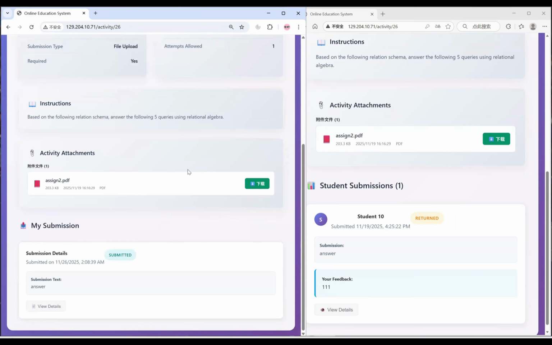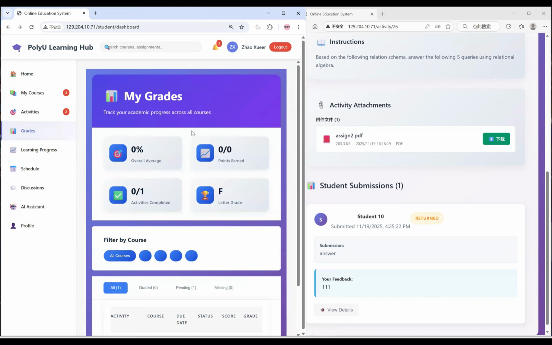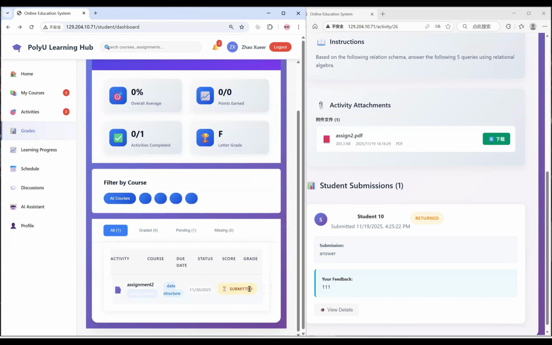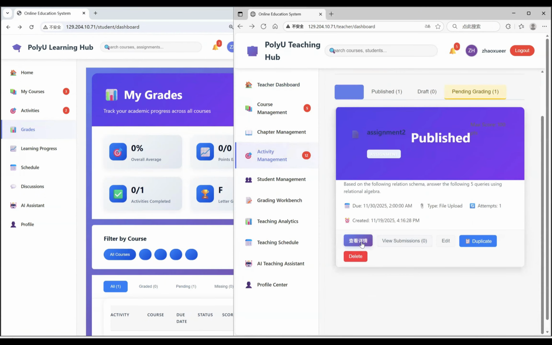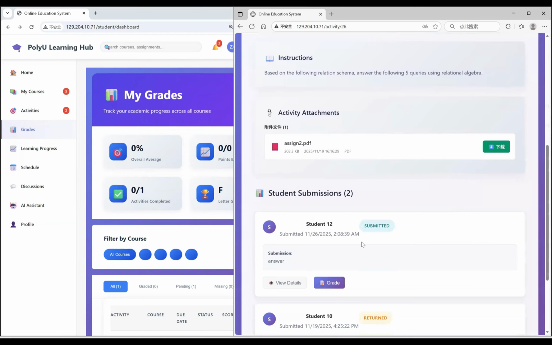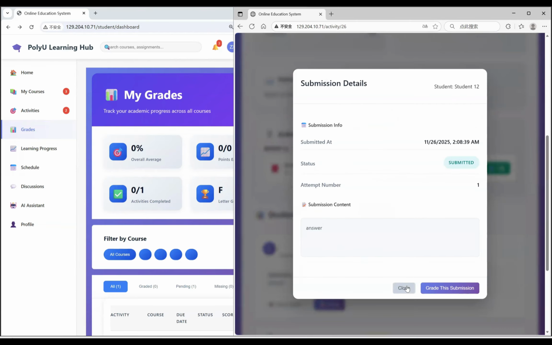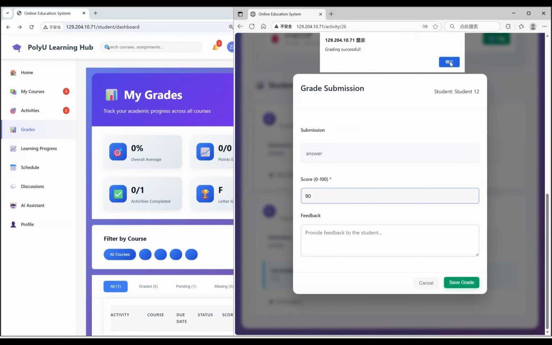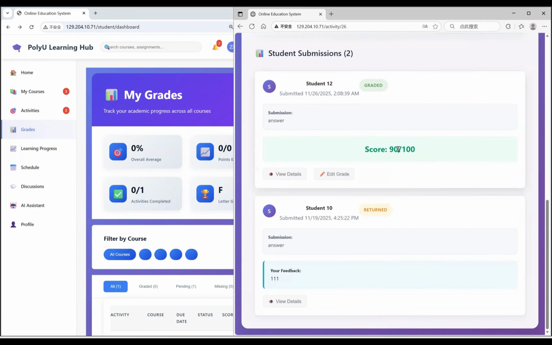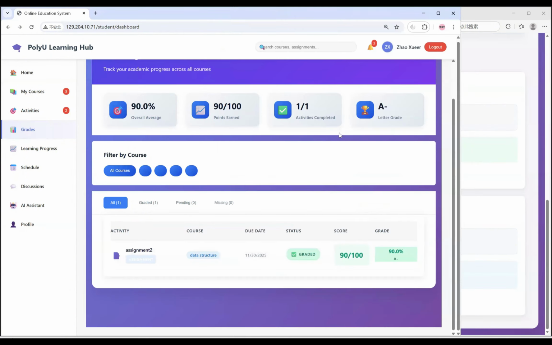Next, we go to the Grades module on the student side. Here, students can see the status and grades of all activities. If we switch to the teacher's role and grade the assignment, then refresh the student interface, the student will immediately see the updated grade for that activity.